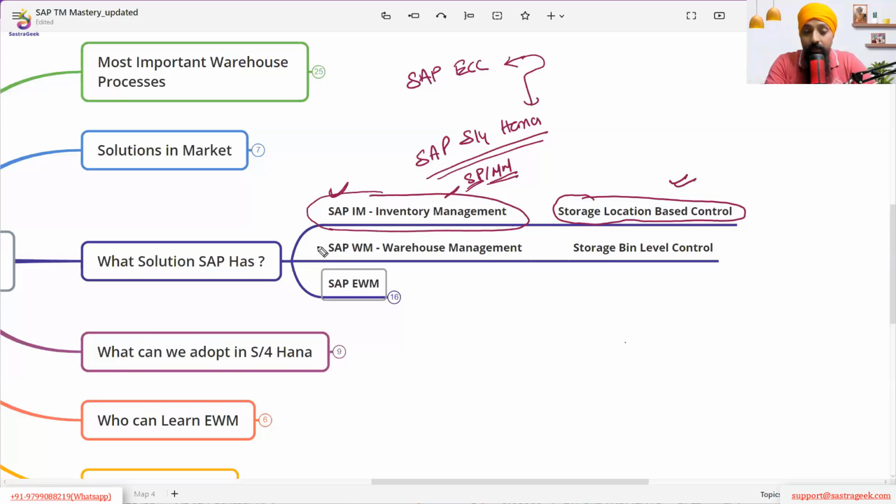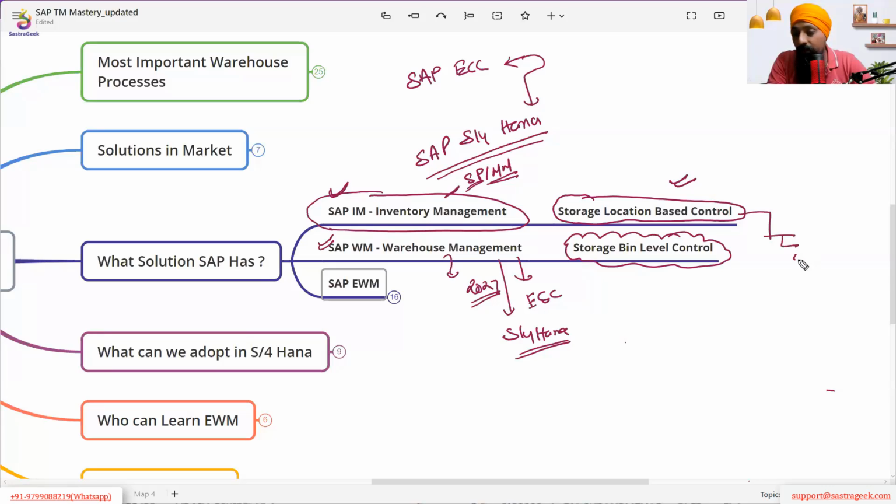Then SAP has another thing, SAP WM. SAP WM is also going to sunset by 2027. It's available in ECC. It's a module in ECC. And in S/4HANA, it is also there, but in S/4HANA, it's going to sunset. With SAP WM, warehouse management, we can manage the store at the storage bin level, and multiple other functionalities are also there. But this storage location is now further divided into the bins.